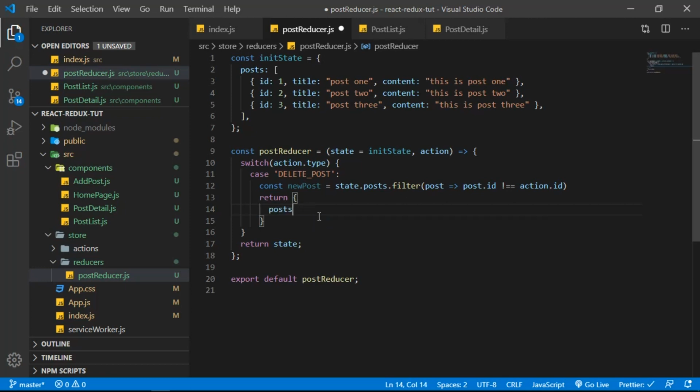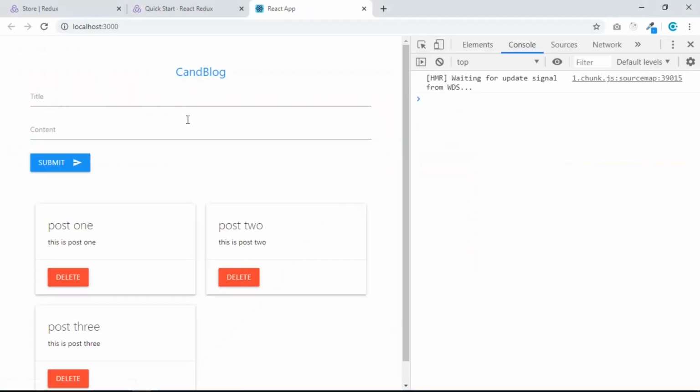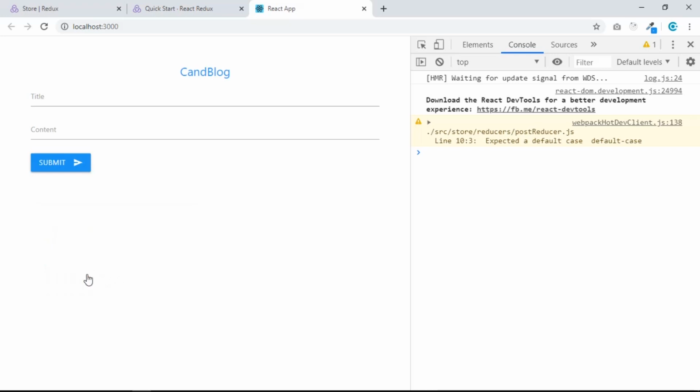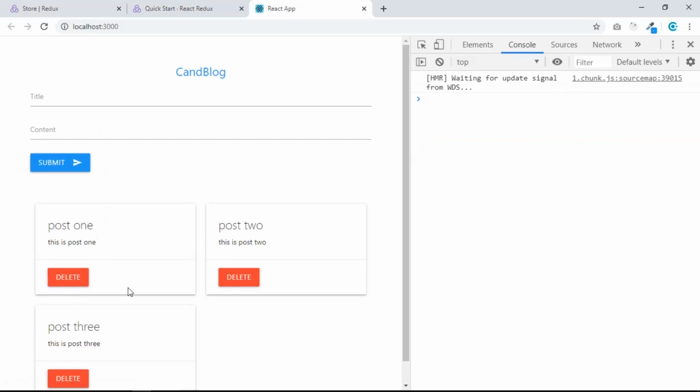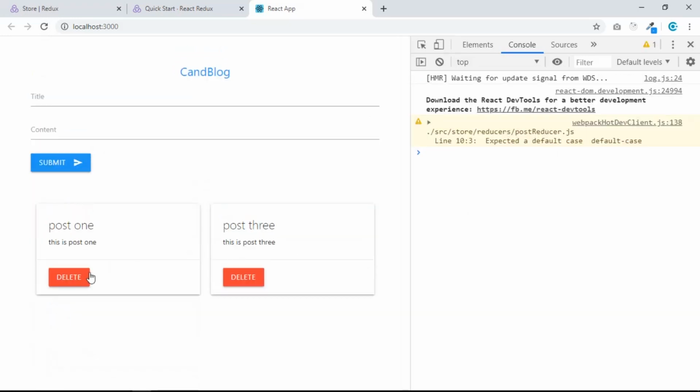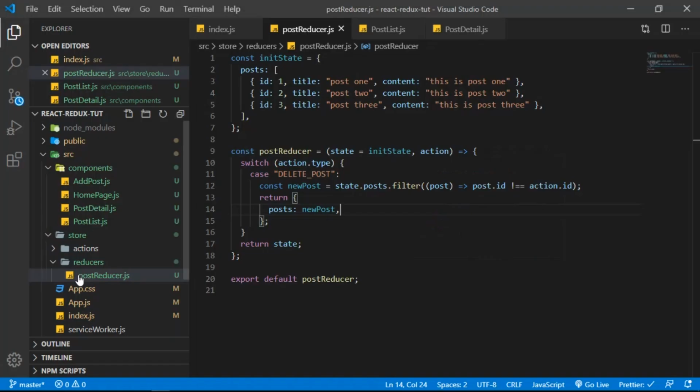We need to give posts and newPost like that. So now save that, and yeah, you don't need to give a semicolon, and save. And so let's go back to the project. If I click that, bam, bam, bam, pretty awesome. Refresh, should be back to the default value. Delete, delete, delete. Okay, working.